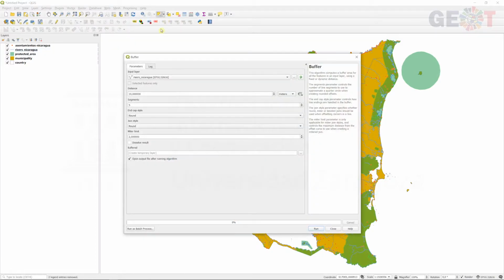We activate the buffer and in its menu we select water as the input layer. In the distance column we select a kilometer and activate the dissolve result box. We are not going to save this result and we will only work now with the temporary files. These can be saved later.